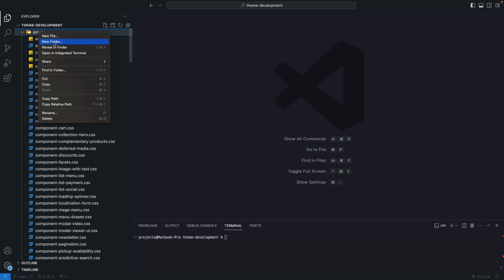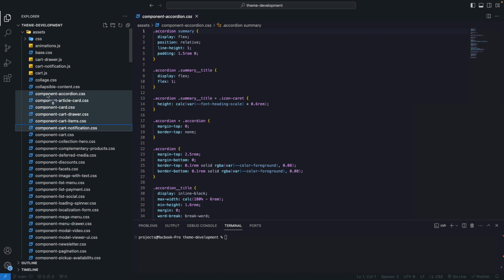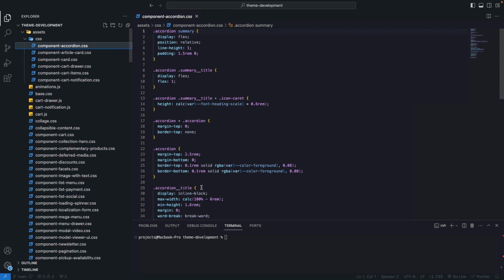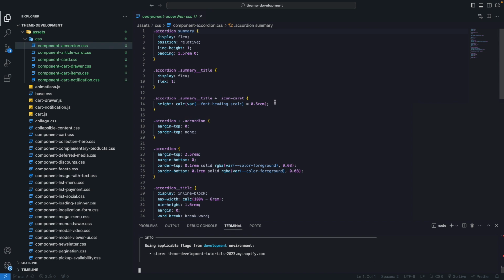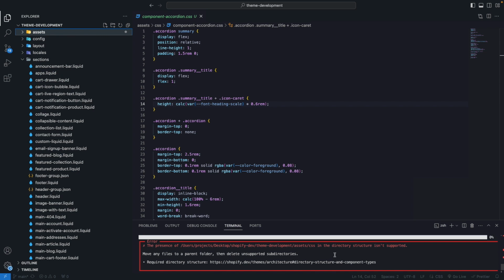See, if we try to create here a subfolder, say for example CSS, and I drag these few files over here, when I run Shopify theme dev past the development environment, you'll see that we'll get an error, and that is because themes with Liquid don't support having subdirectories inside these parent directories.